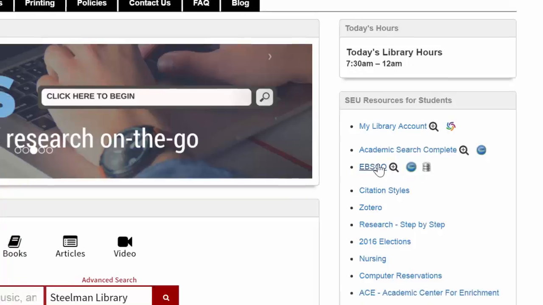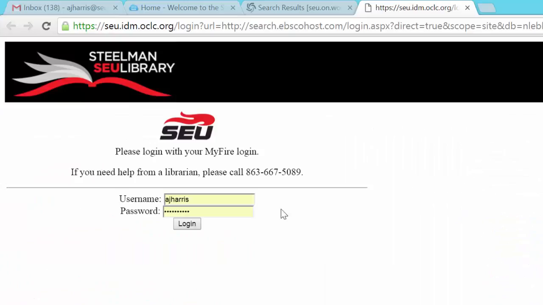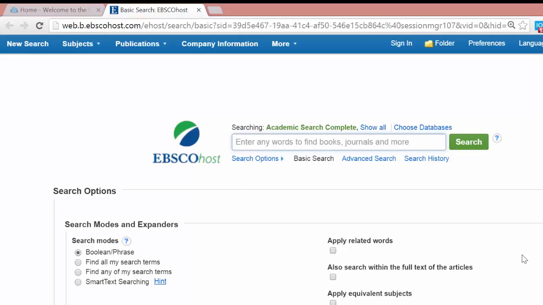When you click on this link, it will ask you for your username and password. This is the same username and password as your SEU email, so it's easy to remember. If you have any problems, please call the number on the screen and we will be happy to help you through the login process. Once you get past the login screen, you come to the EBSCO host search screen.